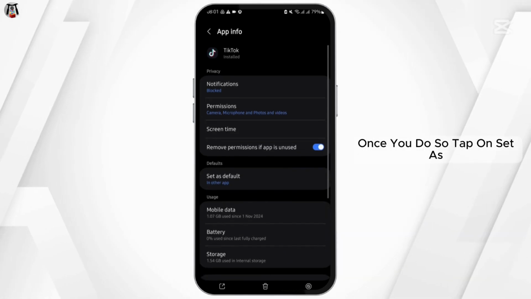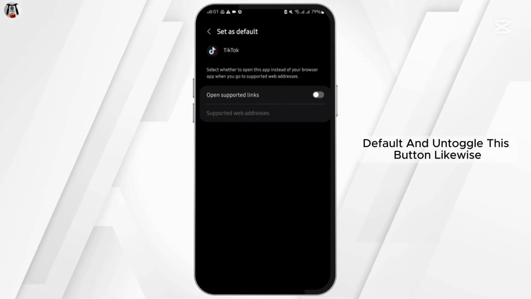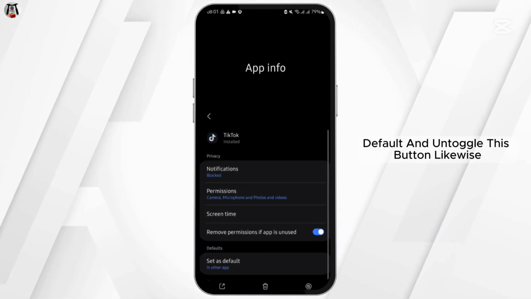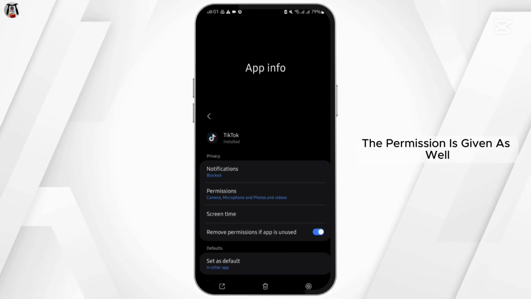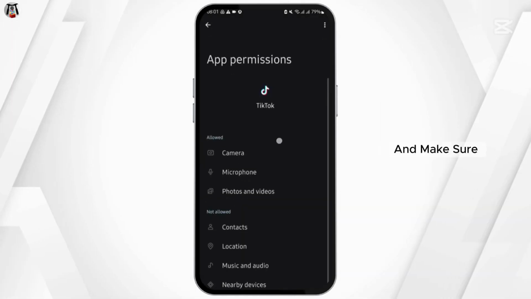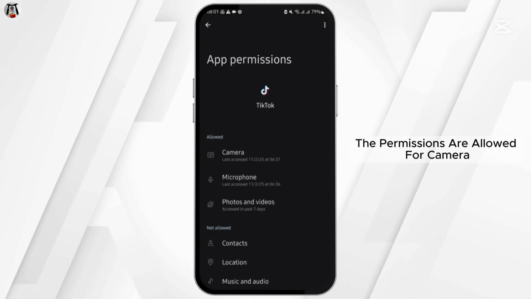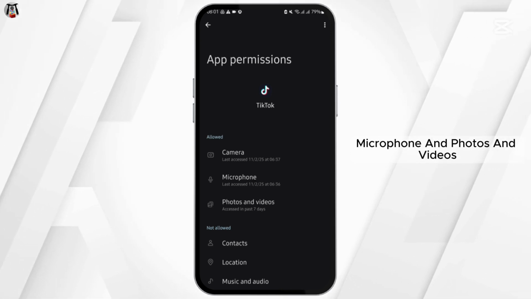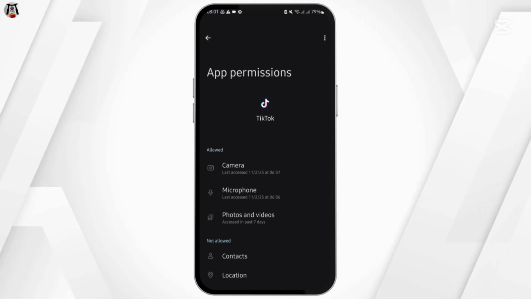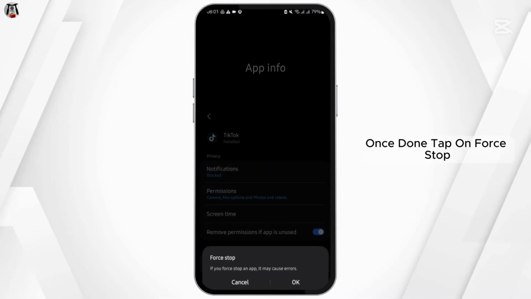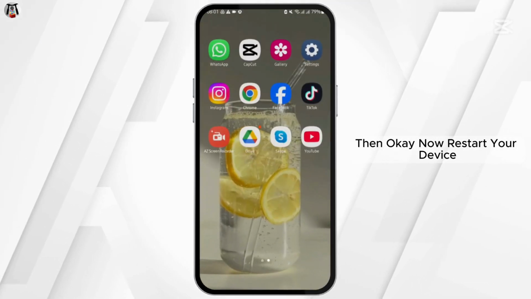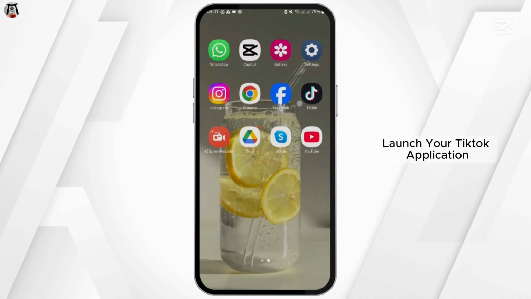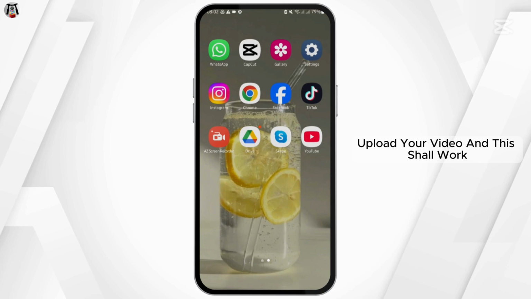Once you do so, tap on Set as Default and untoggle this button. Likewise, let's go ahead and ensure the permission is given as well. Tap on permissions and make sure the permissions are allowed for camera, microphone, and photos and videos. Once done, tap on Force Stop, then OK. Now restart your device, launch your TikTok application, upload your video, and this shall work.